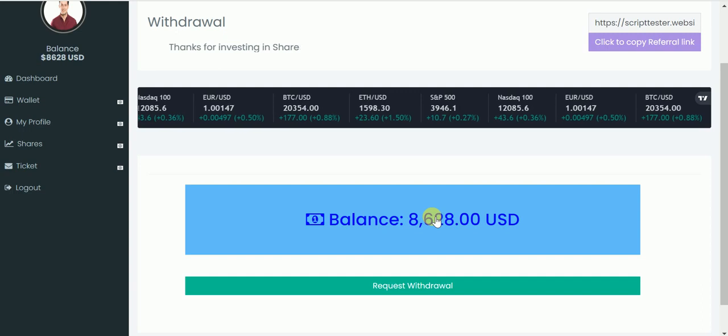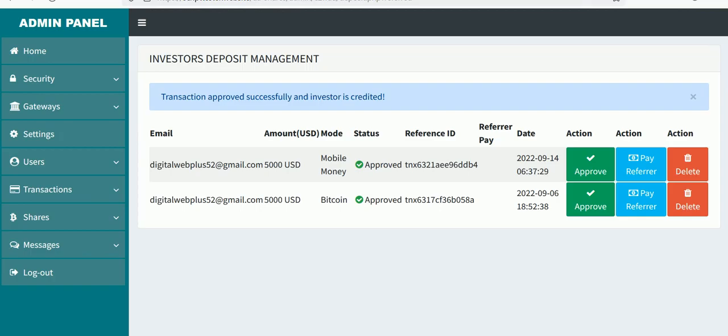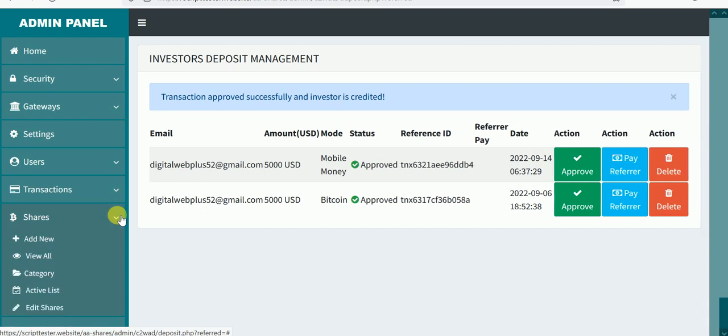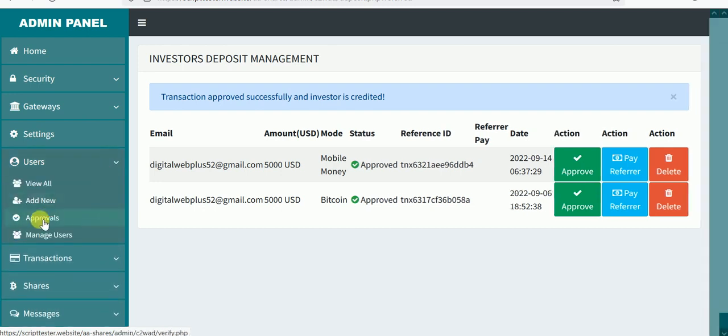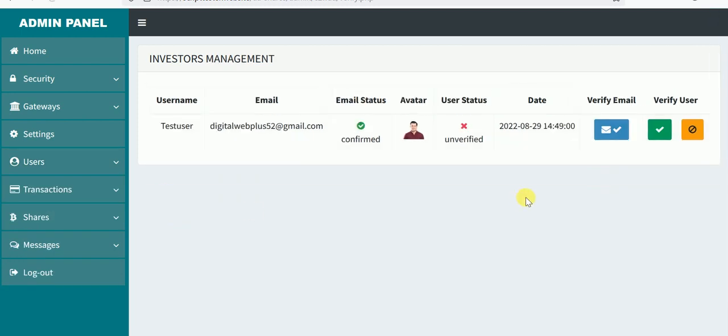This is the amount ready. I want to do something quick. This is the admin. From the admin, under user, under approval, this person's user status is unverified. As you can see, user status unverified.